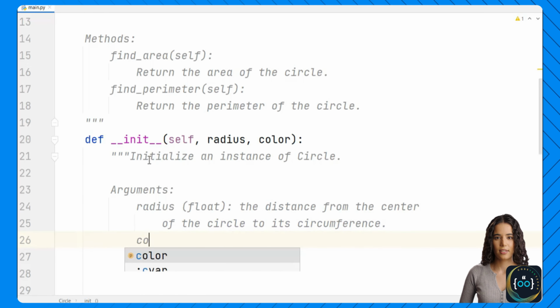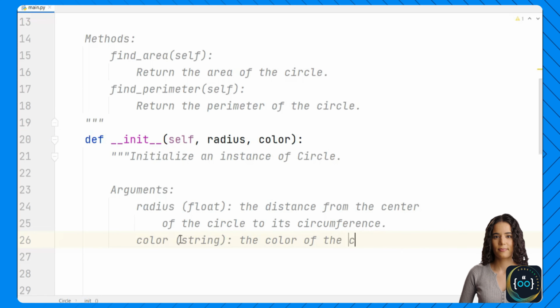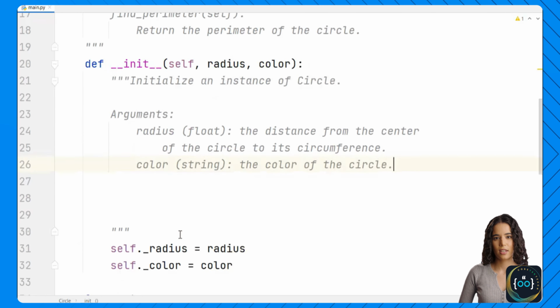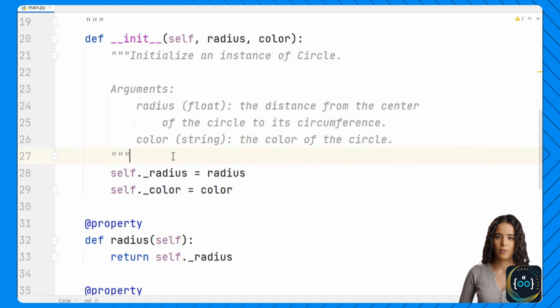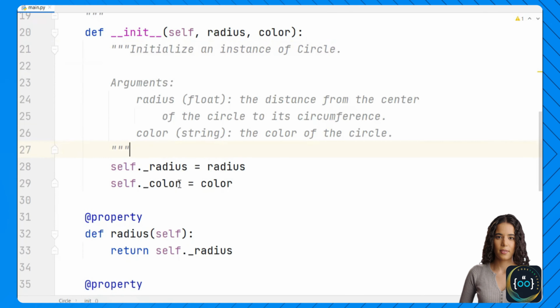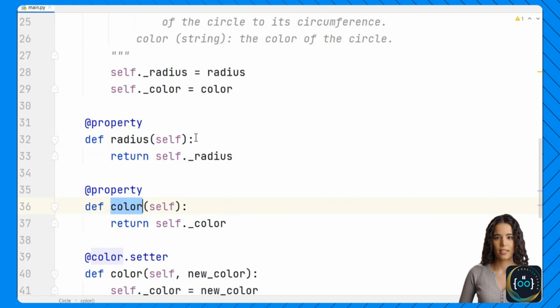Like this. And we also have the color, which is another argument right here. The color is a string, the color of the circle. We could add more details or even specify a format for the string if that is required. Okay? Now we have our documentation for the __init__ method. So let's start documenting our properties right here. We have radius and we have color.